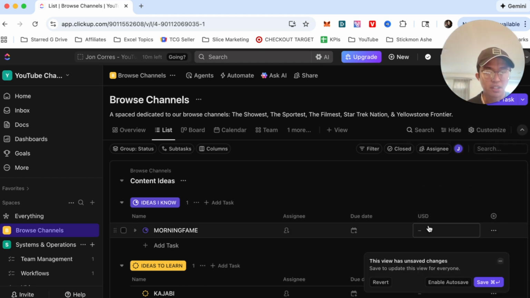But with this column currency, that right there is the best and easiest way that I know of to actually go ahead and change currencies on ClickUp.